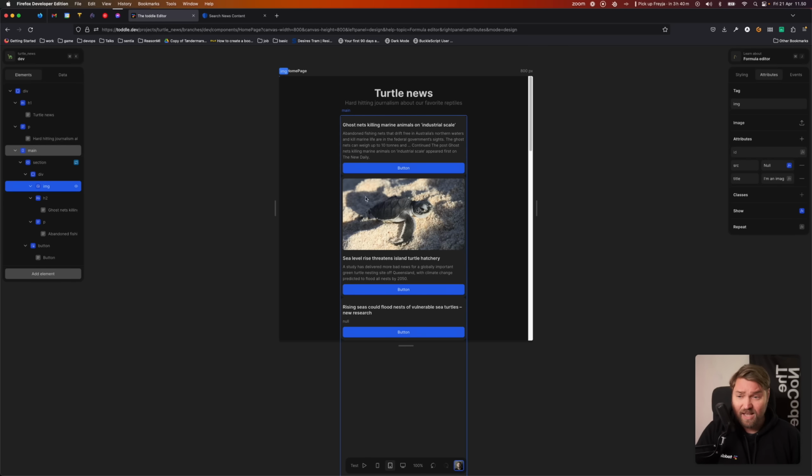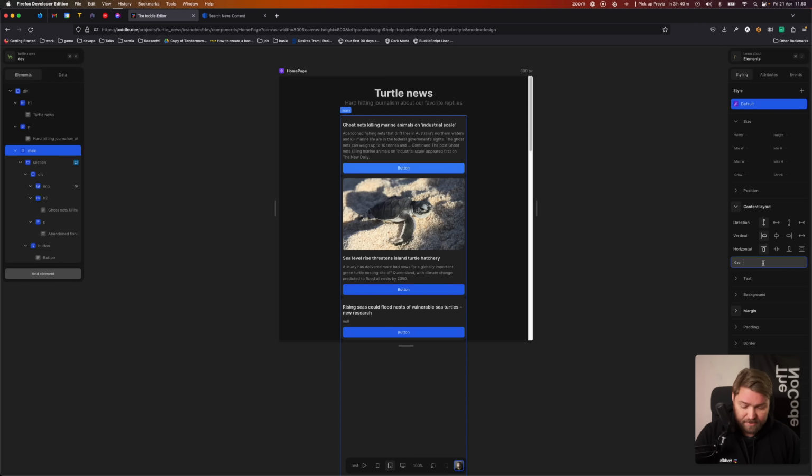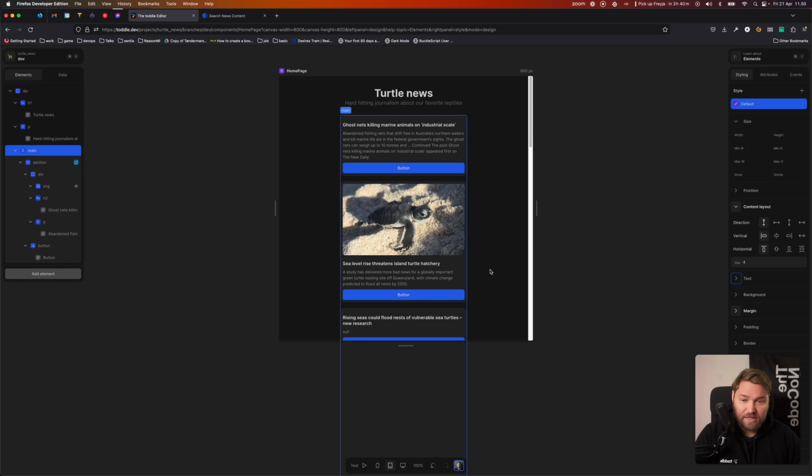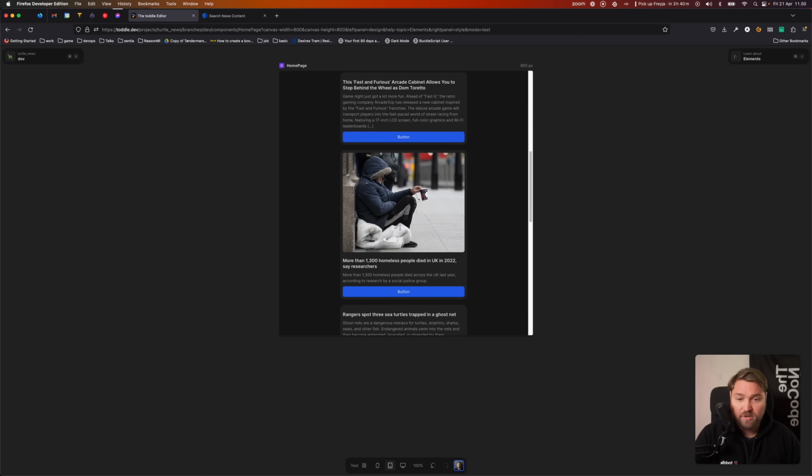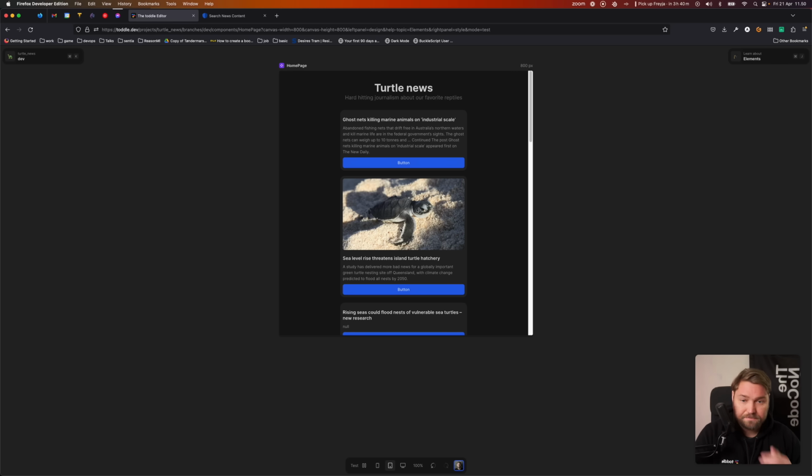Now, just because the styling annoys me a bit here, I'm going to go into main and just add a little bit of a gap here. It just looks a little bit nicer when it has some spacing between. Okay, so we're almost there. We're doing pretty good for our Turtle News app, I think.